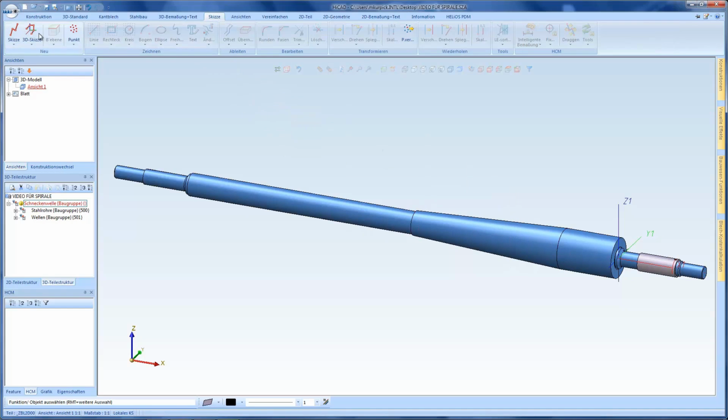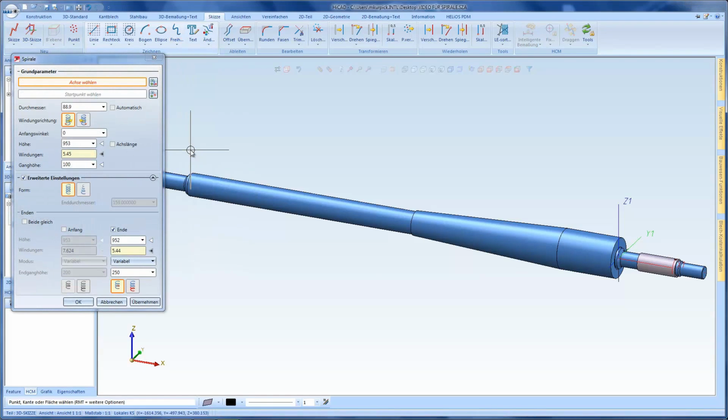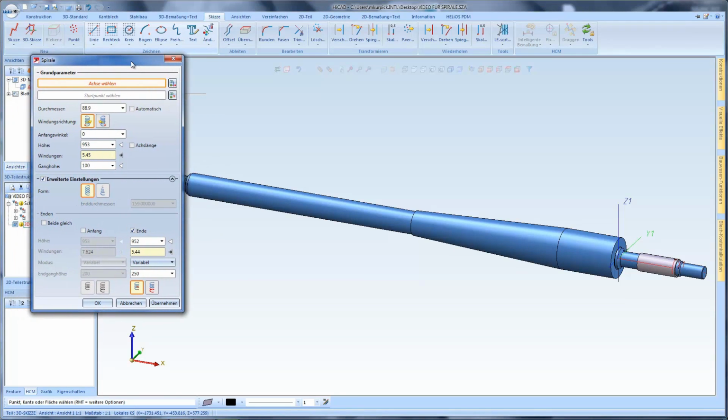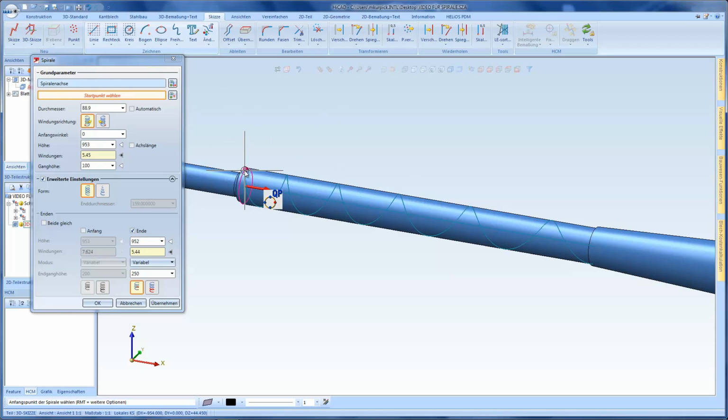We are going to use 3D Sketch. And the spirals function can be found in the same place as before. The spiral itself has not much to do with the original spirals, as the input options are greatly more transparent than in the past. I want to determine the axis via the two centers. The start point is the quad point up here.